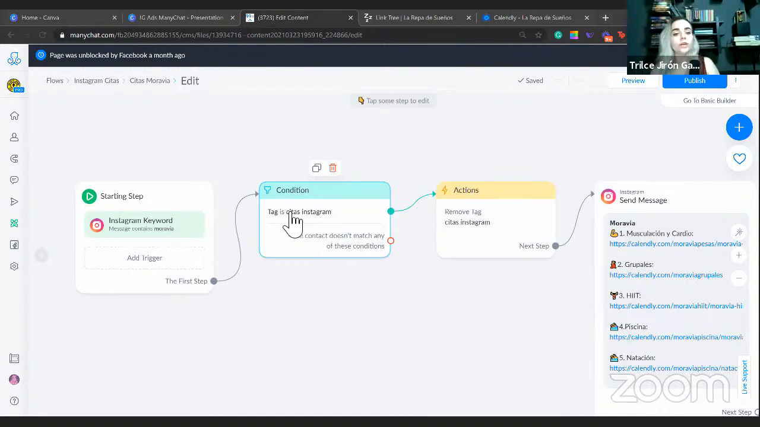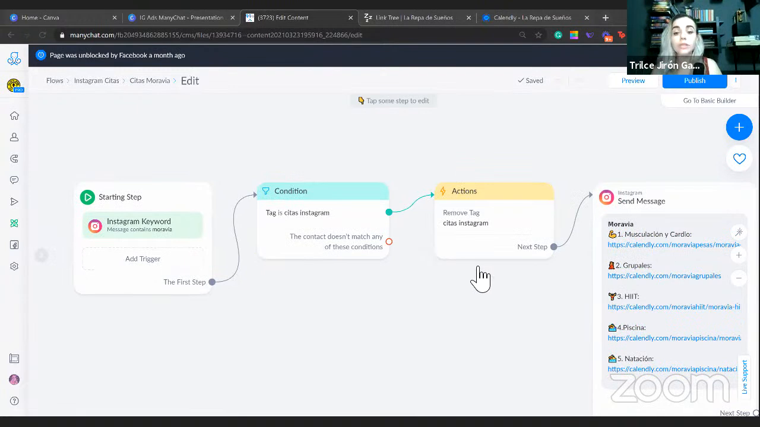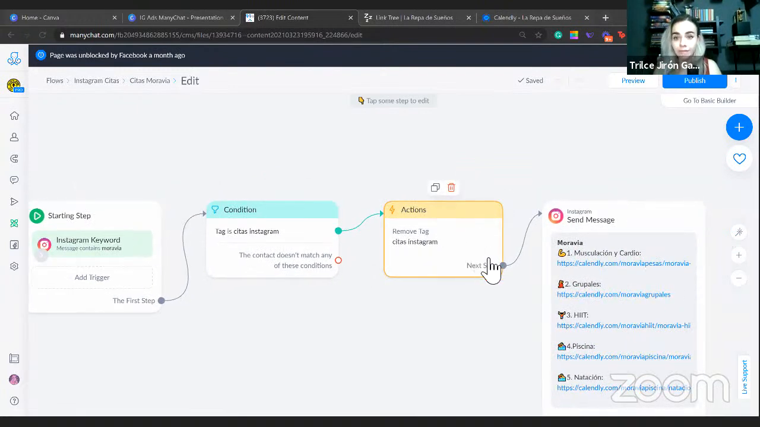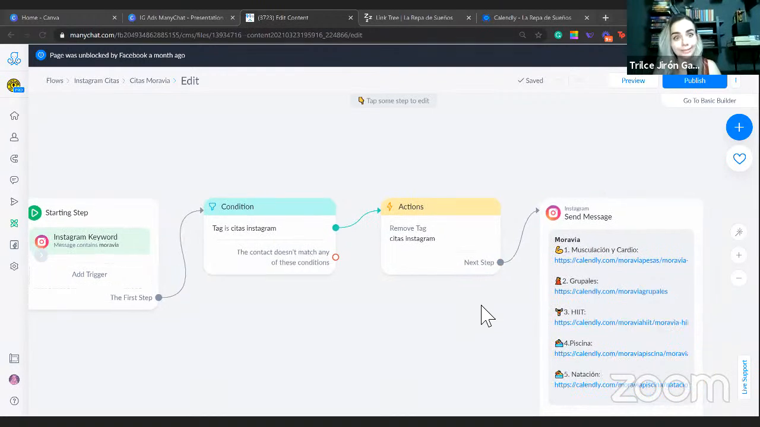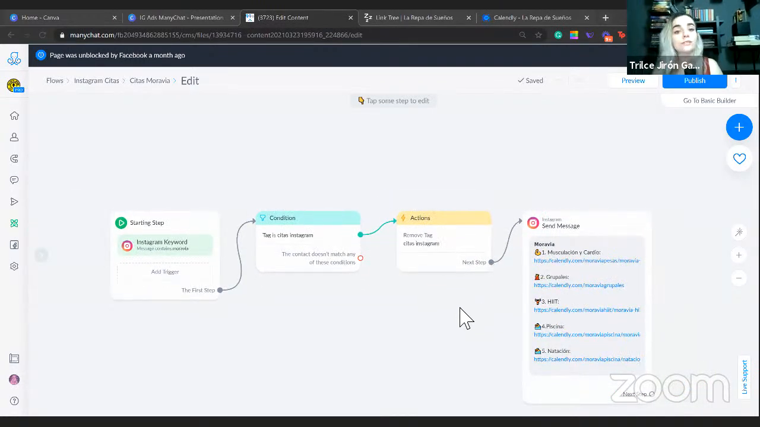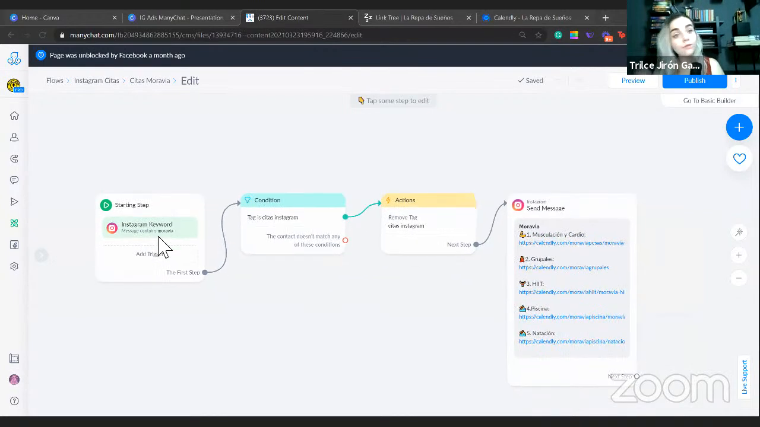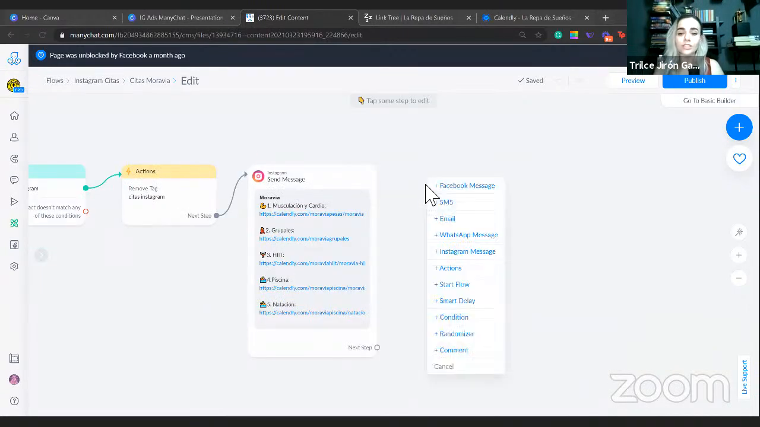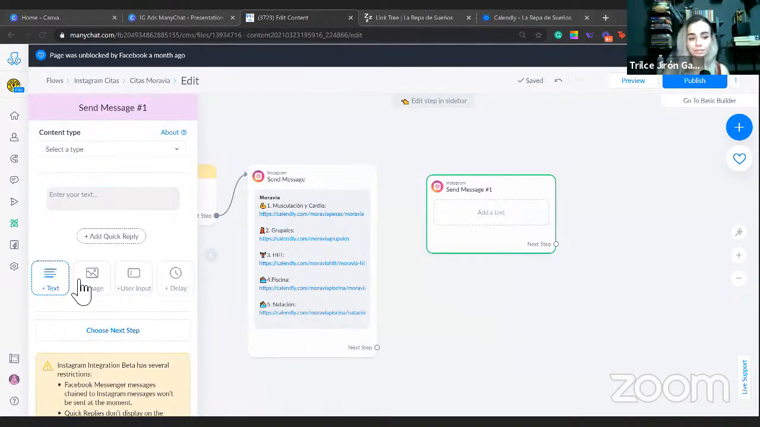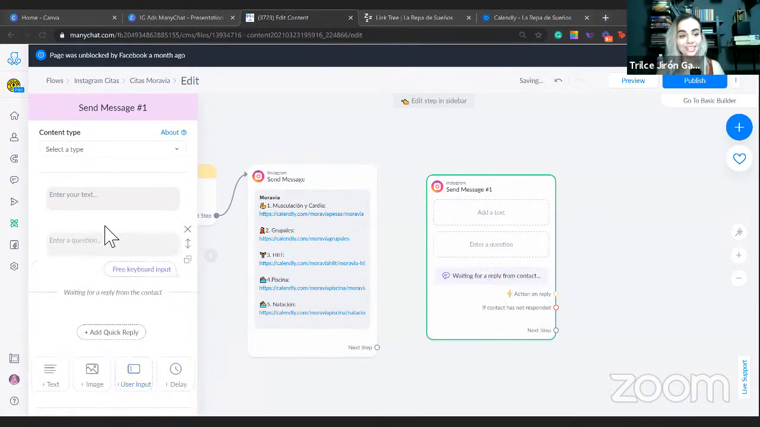So we're going to see if the tag was applied, it's going to remove it immediately and send the links. Again, for protection, so the person doesn't get the same links over and over again every single time they ask for the name of the place they work out in. So if you want to create another step, all you have to do, just like with Messenger, is double click. We're going to send an Instagram message, and you can have text, images, user input, and delays. So we're going to create a user input if you wanted to collect the data on their email.